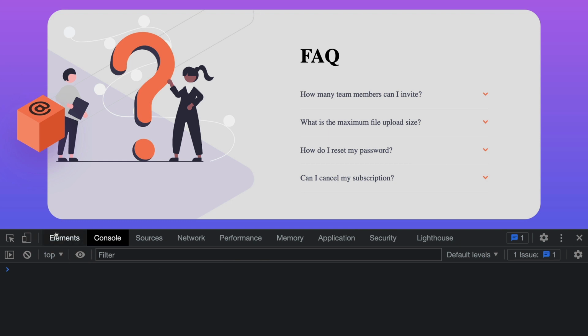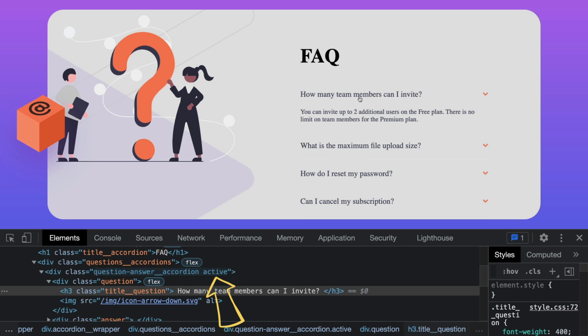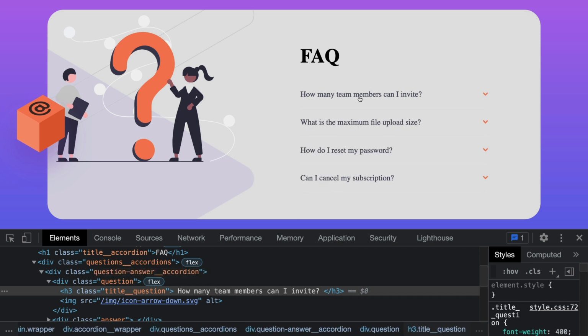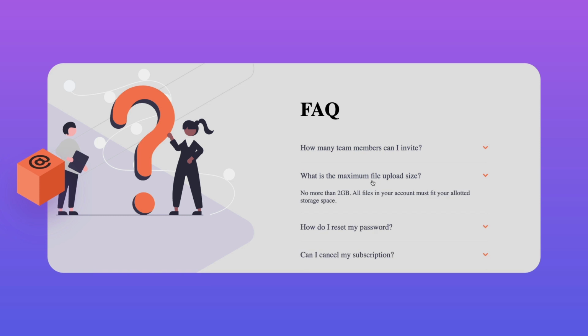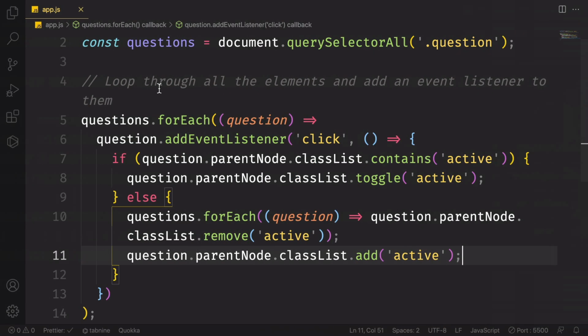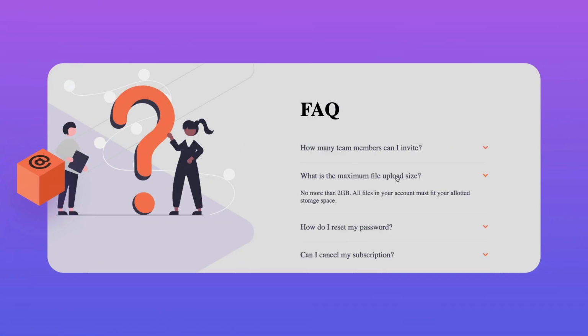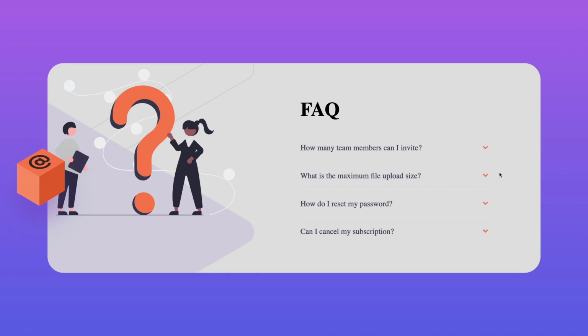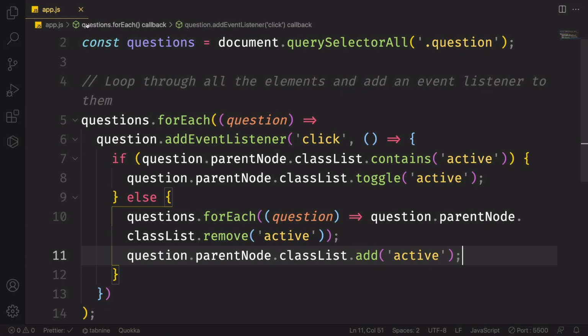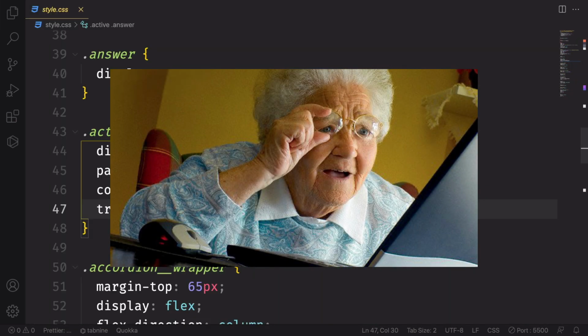Let me just show you how it's working now. If I click here, yeah, now it's active, not active, and active, okay? So it's not the question, but its parent node, the question and answer element that's gonna toggle between active and not active. Okay, our content layer, our presentation layer and behavior is almost done. But when I click here, it just opens and closes and nothing happens with this arrow down. It should move or do something to show the user that something has happened.